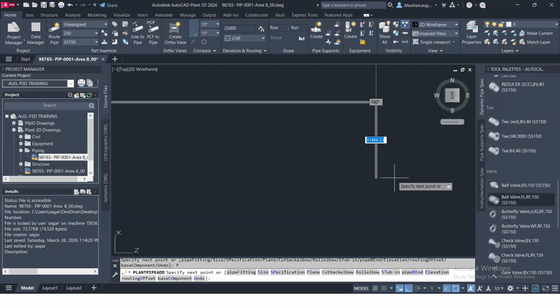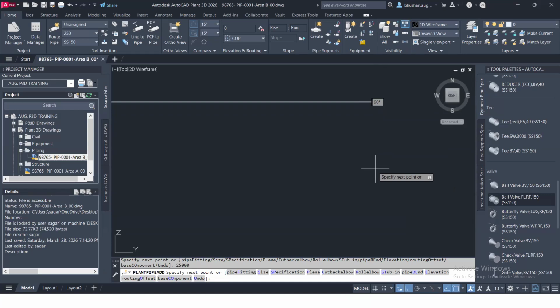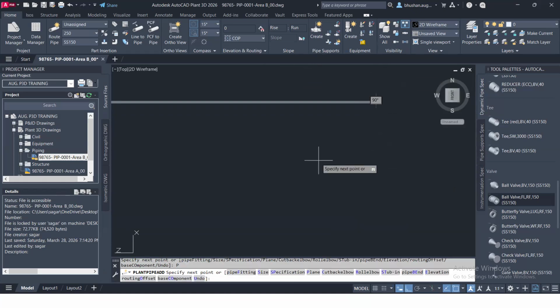If you want to change the plane on Z elevation, now I have given the elevation like 25,000. Now again I want to change the plane because it is only routing the pipe in Z direction here. Now I will click P again and enter, and you can see it is changing the plane to X and Z coordinate. So this is how you can change the plane.